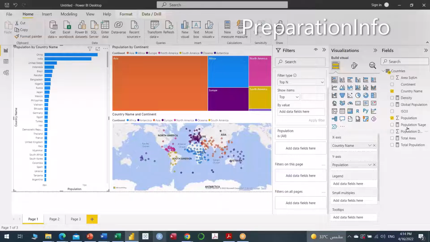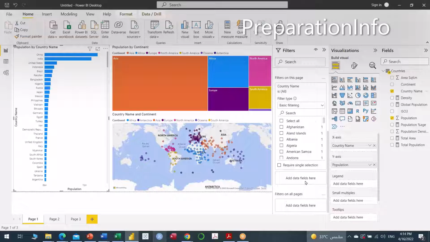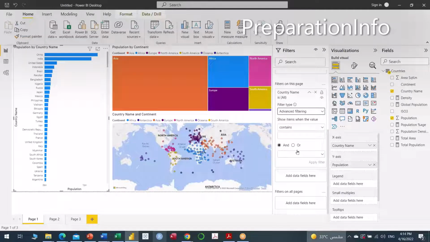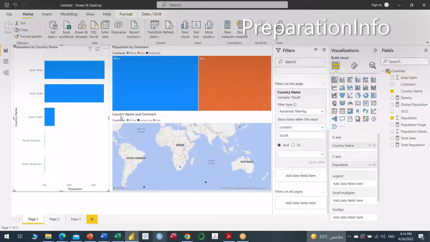And in this page filter, I want to bring in the country name. And now I can filter. If I filter something, that will apply on the entire page. Okay, so let's look for the country, and this is basic filtering, and I will say advanced filtering, and inside advanced filtering I want contains south. Okay, apply filter. You see all the views are filtered now.